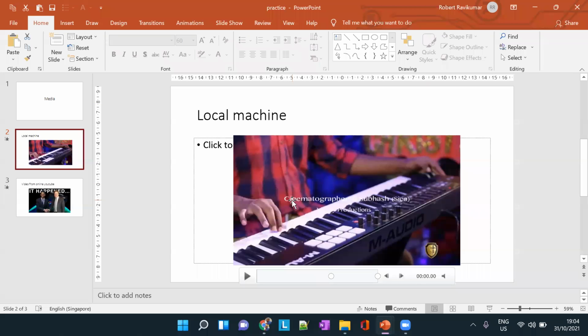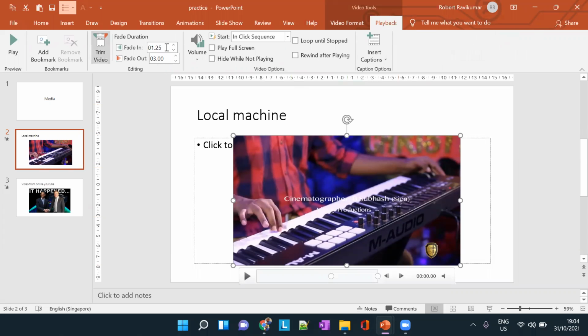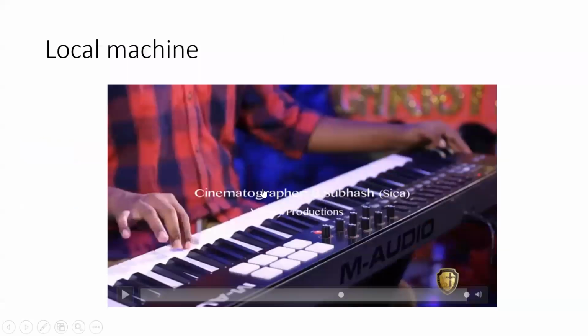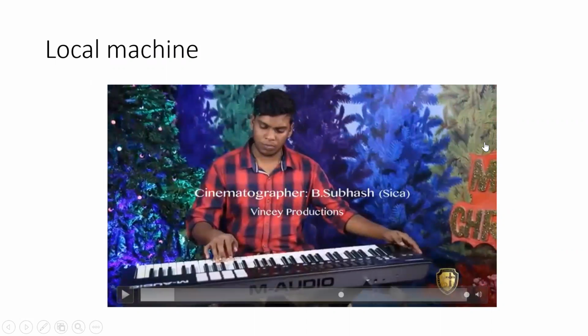Even if you want the sound to be higher or lower, we can set different options for that. We tried with the mute option, but if you want the sound to be high, you can select that. If I do that, now the video will be too loud when you play it. See, this is how it works.